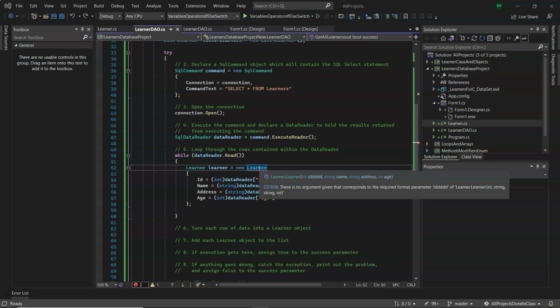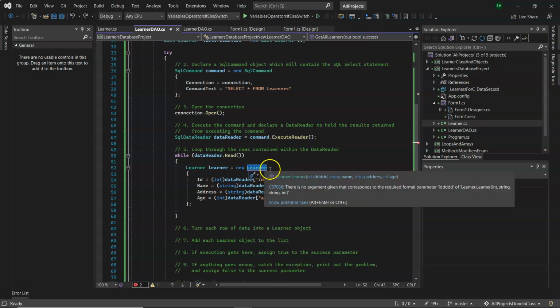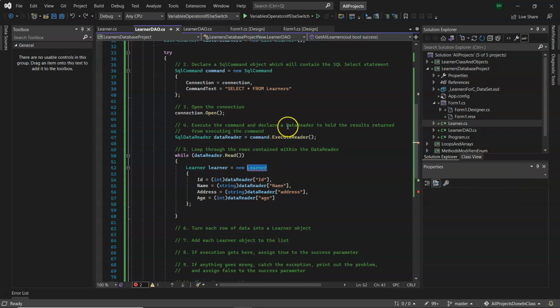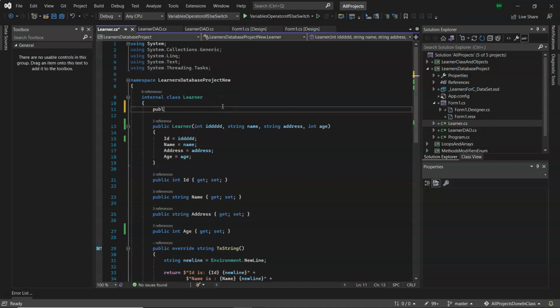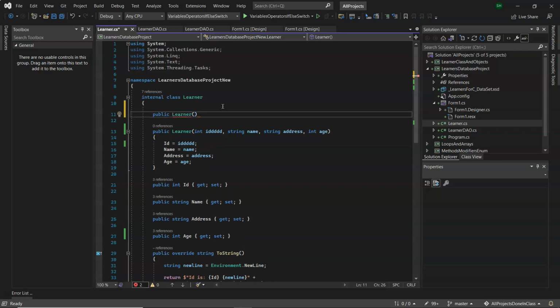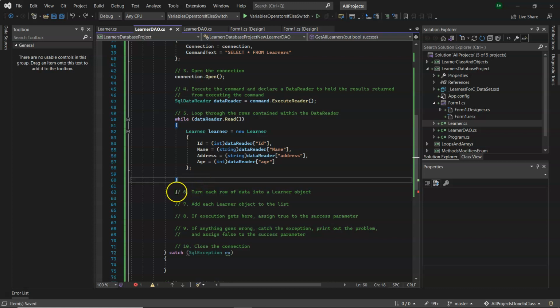Now, when you get this error that there's no argument given that corresponds to the required formal parameter, basically this code here calls the constructor for a learner that takes no parameters, and then it goes ahead and calls the setter for the ID and the name and so on. If you don't have that constructor for the learner class with no parameters, this is where it'll give an error. So you want to go to your learner and pop in a public constructor, so it can be called from the other class, same name as the class, Learner, with no parameters and empty curly brackets. Just hit save on that, go back to your learner DAO, and that will fix the problem there. Now, so that is number 6 done.